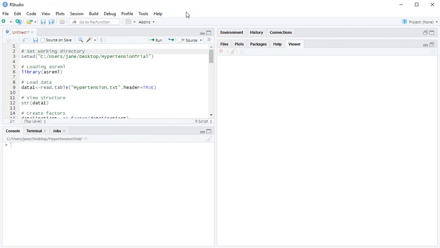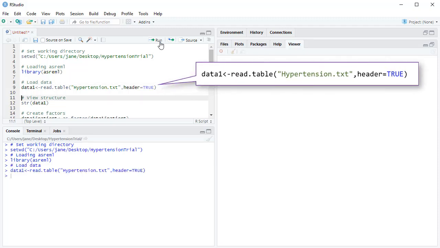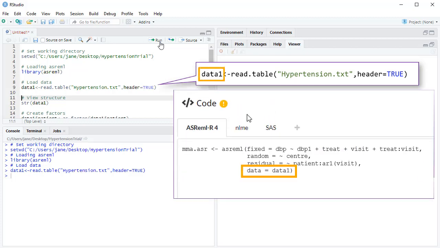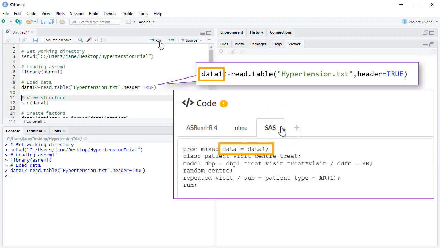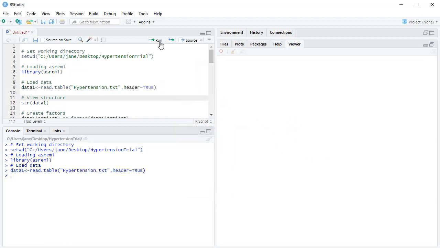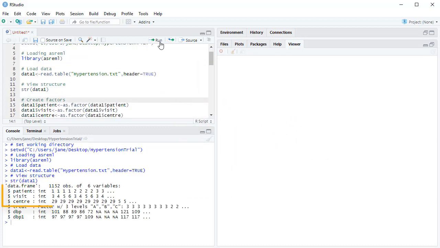I've put the hypertension.txt data file into a folder on my desktop called Hypertension Trial, so I'll set my working directory to this. Now we'll load the ASReml library and read in the data set. This command creates a data frame called data1 that contains the hypertension data. Let's view the structure of our data frame.